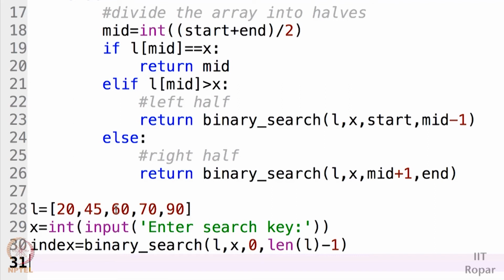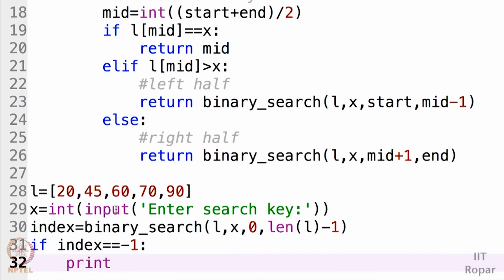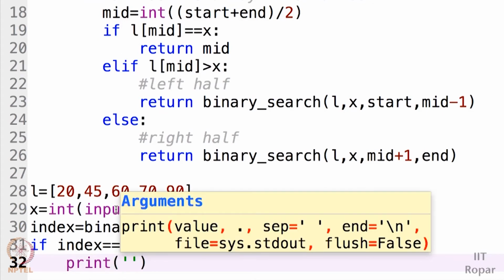And if it returns -1, you should not say it is present at index 0. You should say that the element is not found. You should print the appropriate message. So first we will give a check that if index is equal to -1, in that case you should print x value not found. Okay, x value is not found.